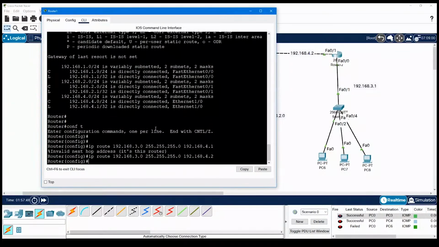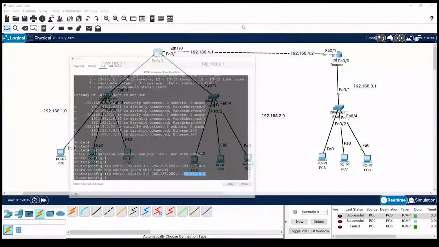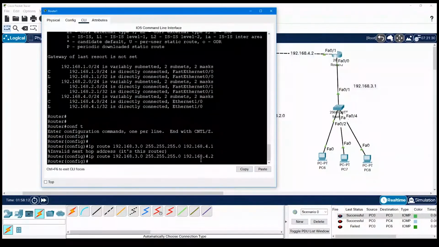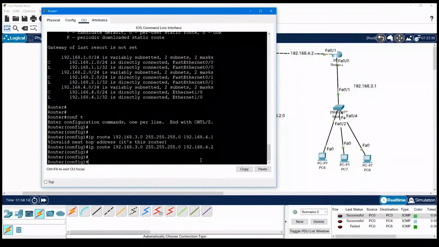So what we are basically doing here is we are telling the router about a route which is 3.0. We are telling about the subnet mask. Then you have to type the IP address of the next hop, or the router which is facing it. Or instead of that, you can simply write Ethernet 1/0, whichever way you find it easier. So we are done with this, and that was all, guys.